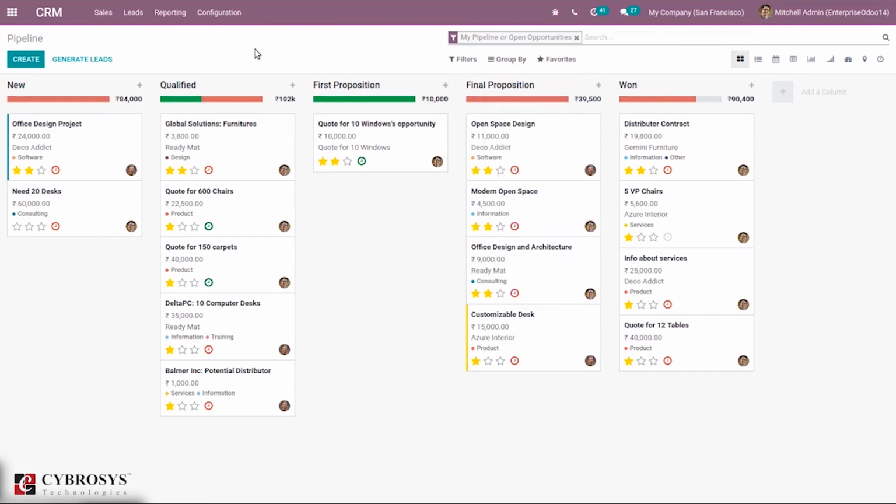So that's all about creation of stages and editing stages in Odoo 14 CRM.